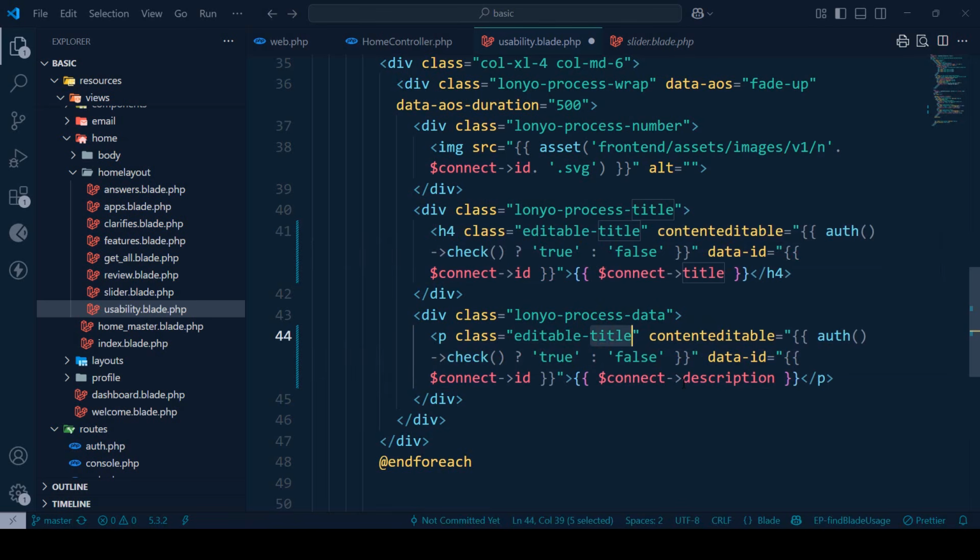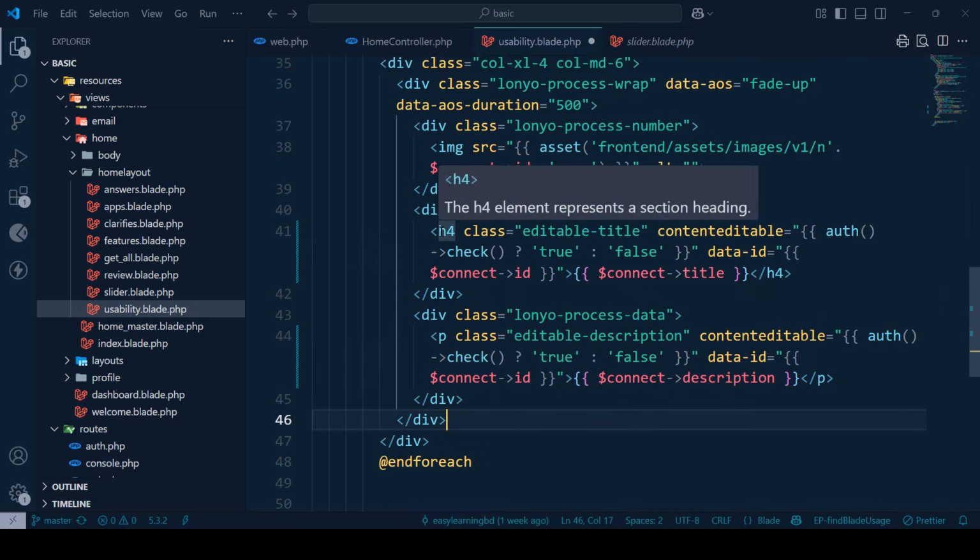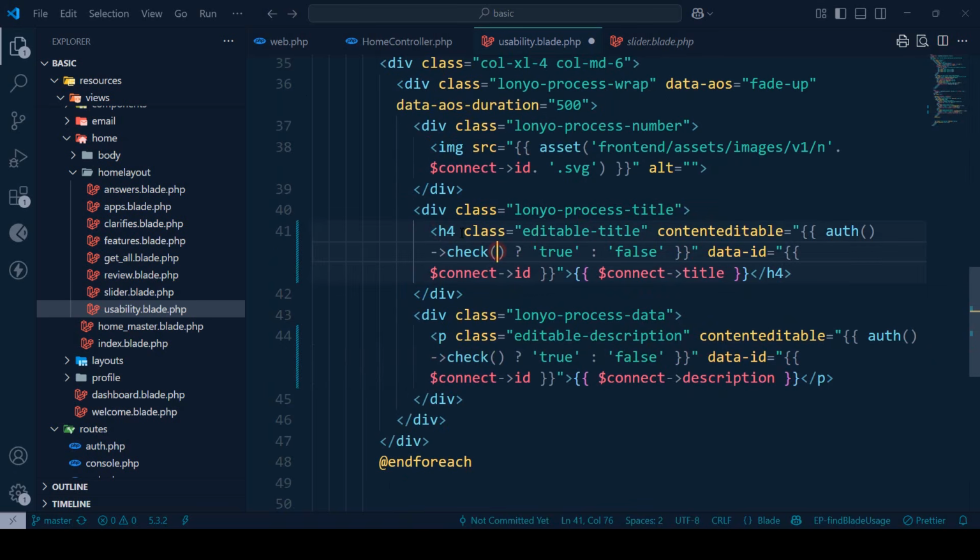Okay, I want to use it by the name as a description name. So that will be as a description. Great. Now those are the things I have updated. One, in our h4 tag area, the class will be editable title, and here I name that authenticated check, and then data ID will be our connect ID. Here I also use the same things, everything will be the same, only our class name will be editable, and our description.